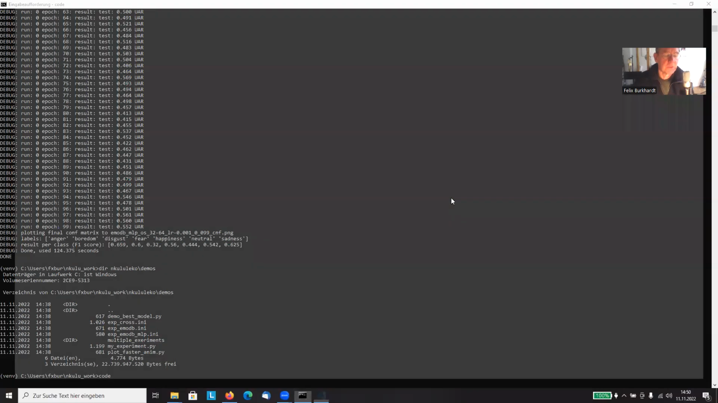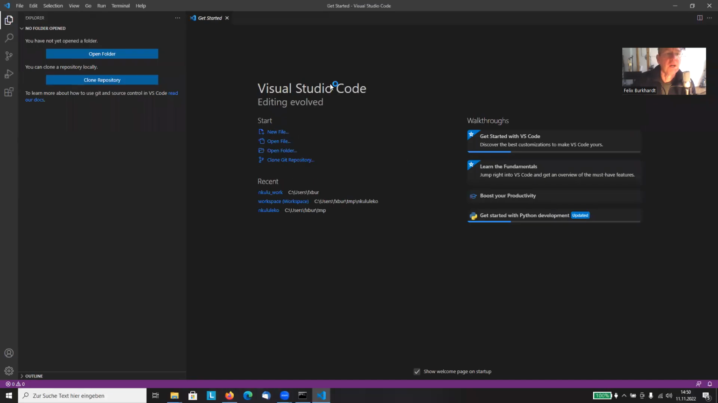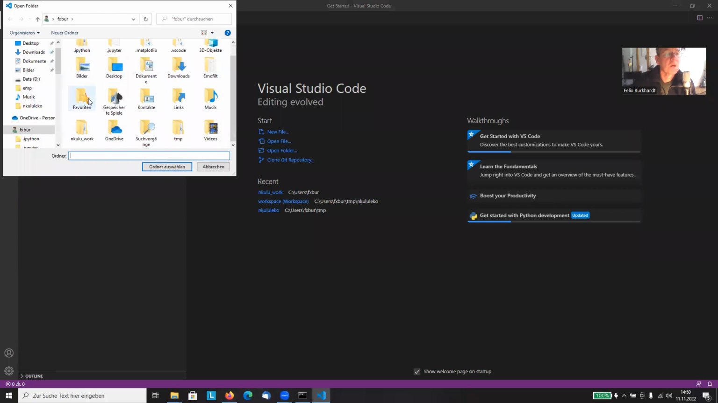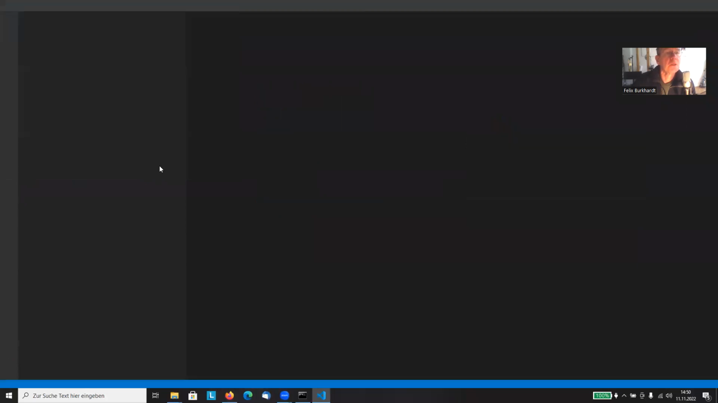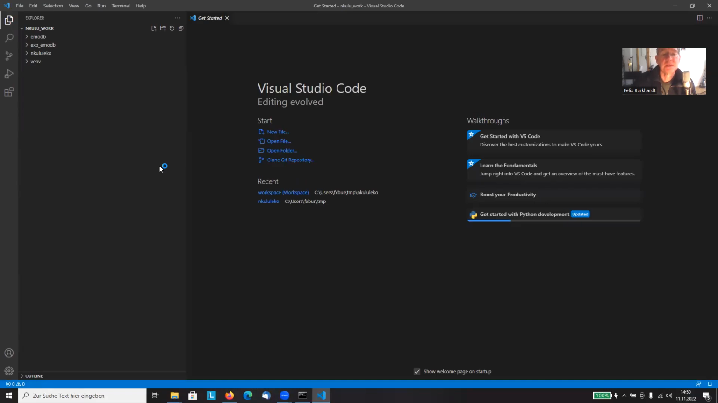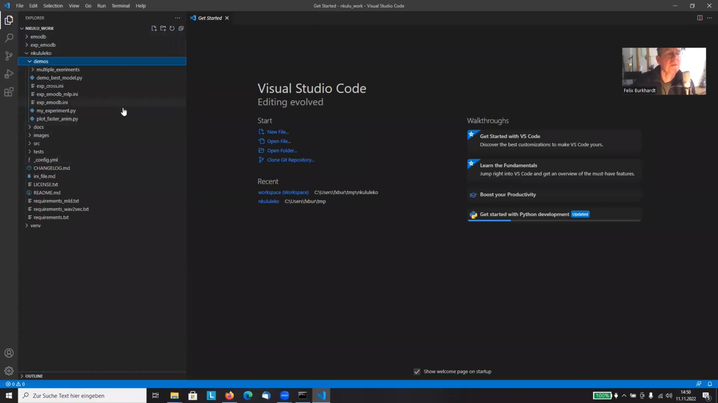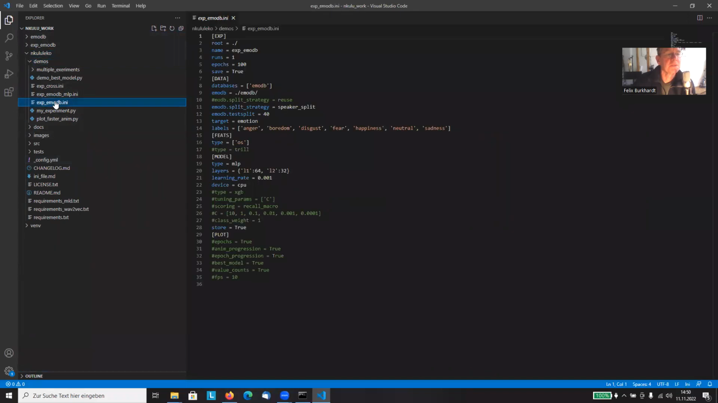So I started with code. And here we are, Visual Studio Code. Then you can open a folder. So I open my Nkululeko folder. And the nice thing is now that it automatically uses this Python environment as it has an environment in the top layer right here. So now if I go to my initialization file for Nkululeko, it was this one.